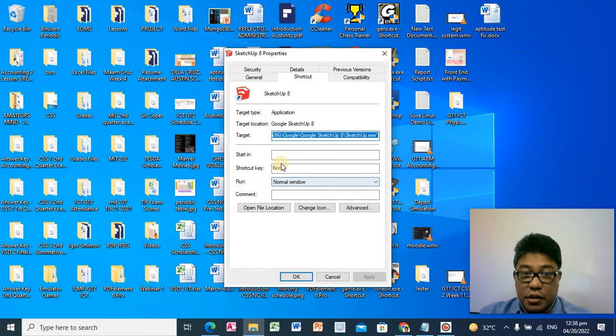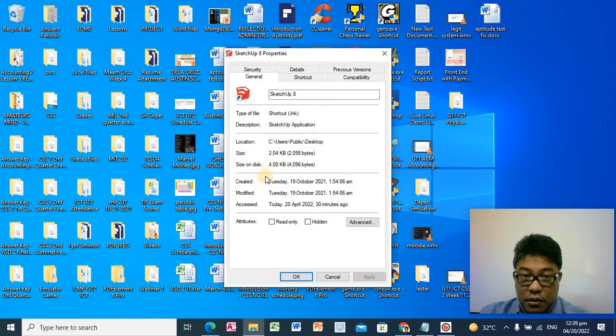Sa properties, nakalagay po yung target, ito yung directory or yung path. Okay, yes. Ayan. Okay, location, see user's public description. So yan yung kanyang path.